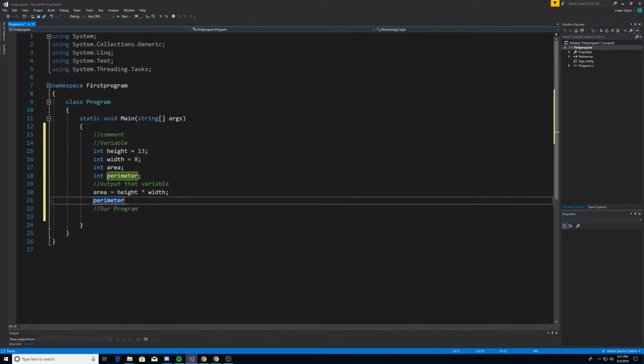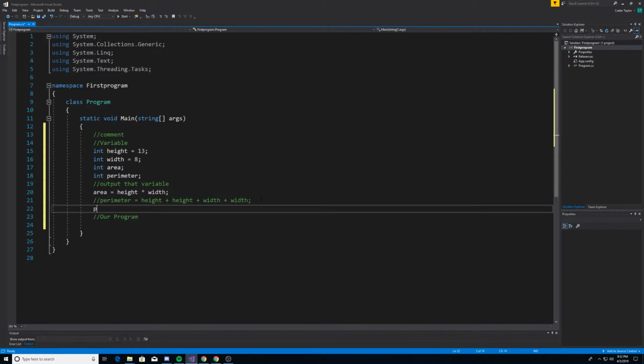We take our perimeter and we're going to set that equal to the height plus the height plus the width plus the width. That's one way to do it. There's also other ways to do it, but that just comes down to math. We can set the perimeter equal to, and we're going to use parentheses here just like we would in math, the height times 2 plus the width times 2.